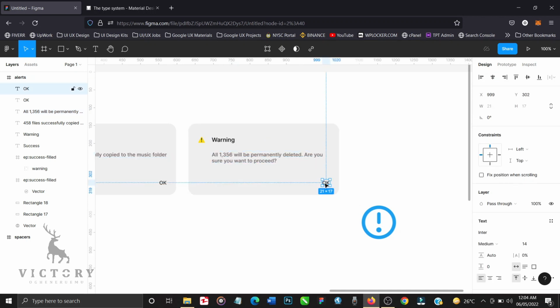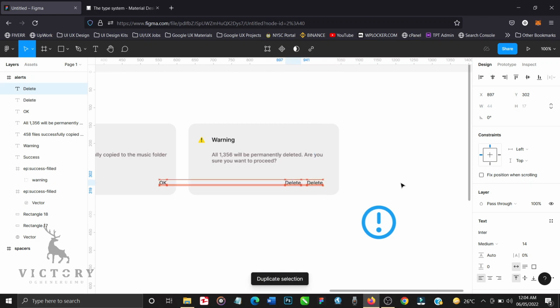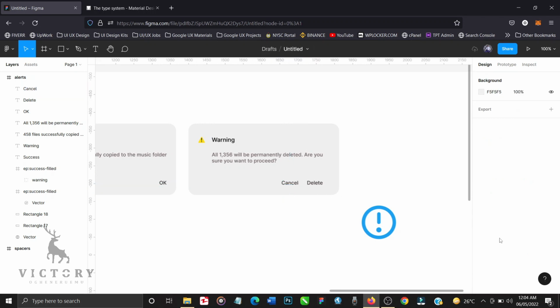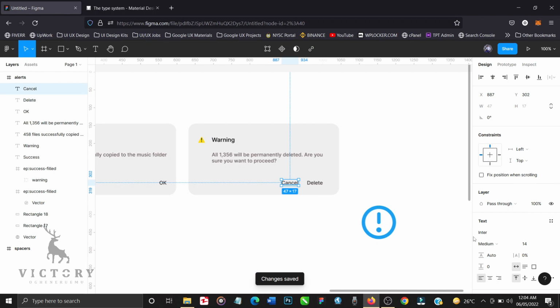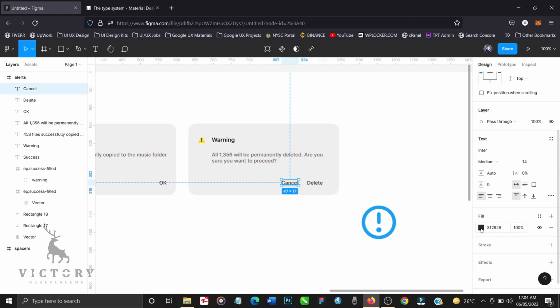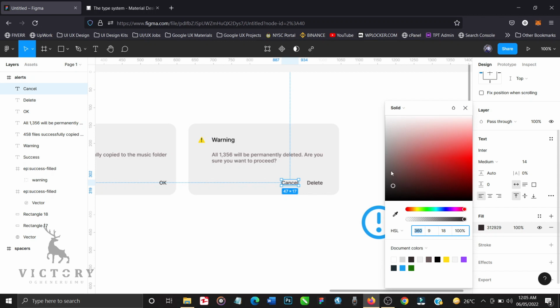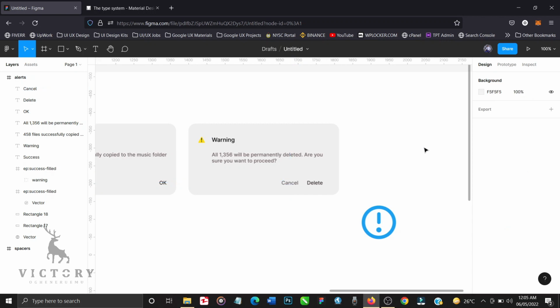Okay, so we're going to change this to delete. Change this to delete, move it in, and duplicate it and change this to cancel. And then we are going to reduce the importance of the cancel so it doesn't compete with the delete. Something like this. Perfect. So that's how you do your warning states.